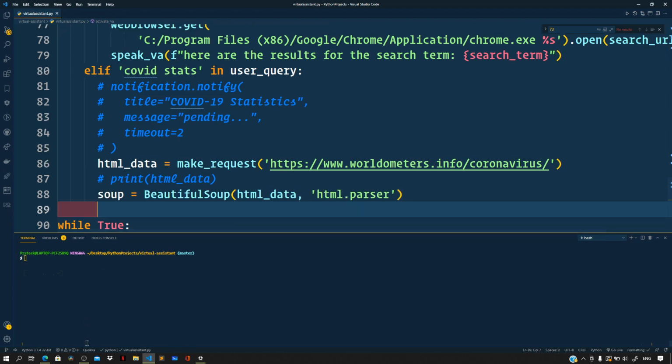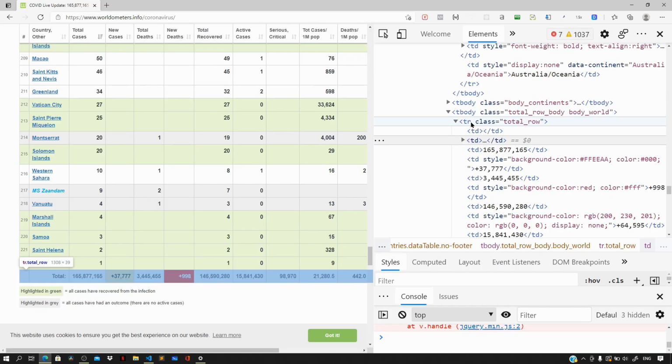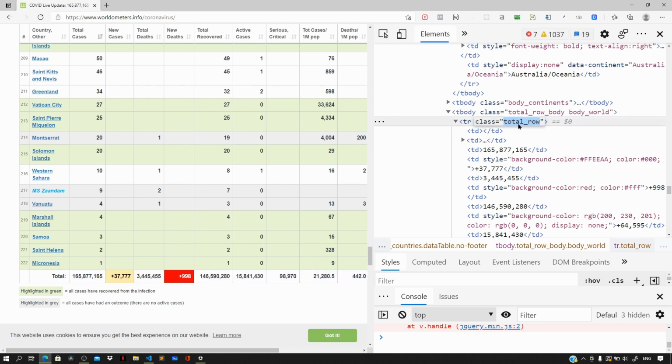Now let us head over to our website and click on inspect. So using the soup variable, we want to reach out to the DOM that we are being presented here and look for all the TRs that have this class of total row, which you can see if we inspect this. So we need to grab the last row of this table. So to do that, let us head over to Visual Studio Code.